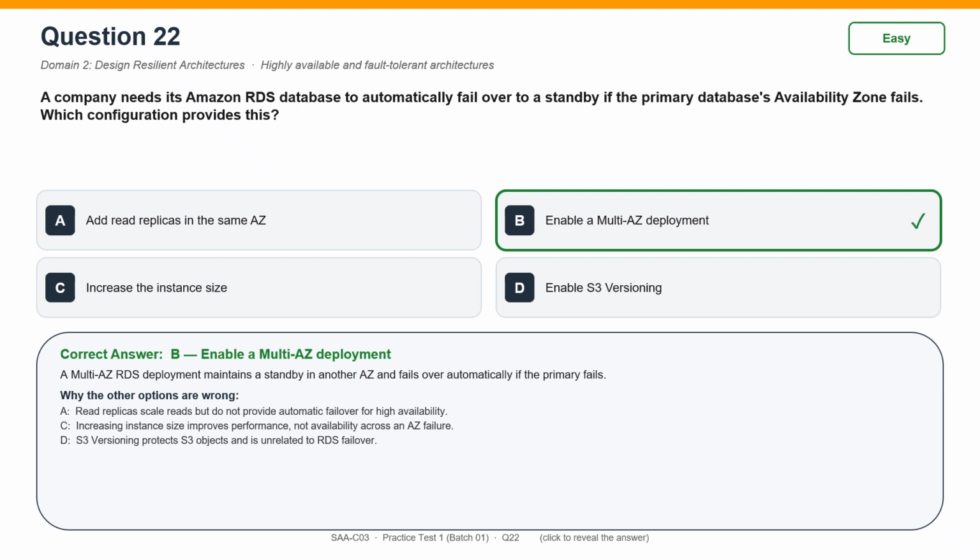Add read replicas in the same AZ is incorrect. Read replicas scale reads but do not provide automatic failover for high availability. Increase the instance size is incorrect. Increasing instance size improves performance, not availability across an AZ failure. Enable S3 versioning is incorrect. S3 versioning protects S3 objects and is unrelated to RDS failover.